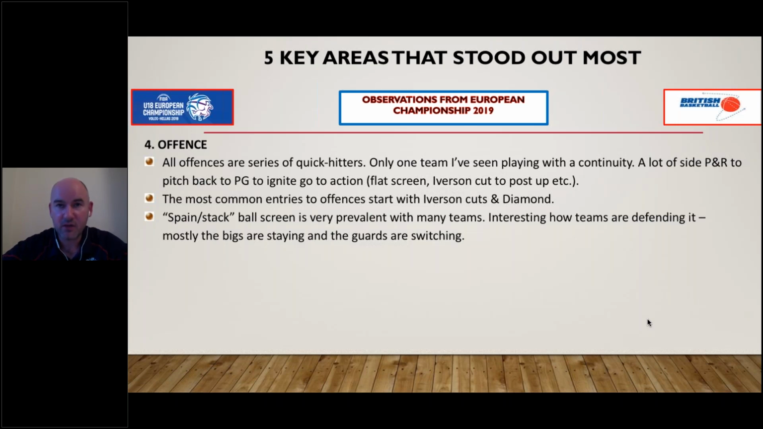And it was interesting how teams were defending it. I saw one team triple switch it, which was awesome. But most teams, the guard on the ball and the guard setting the stack screen would basically switch, with the guards pushing and staying on the screener. That was how most teams defended it. It's how we defended it. But it was really nice to see one team triple switch it. I think it was France. They didn't lose anything by triple switching, because they had like for like.